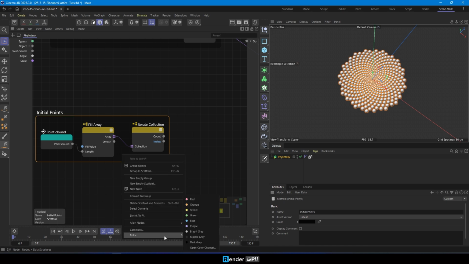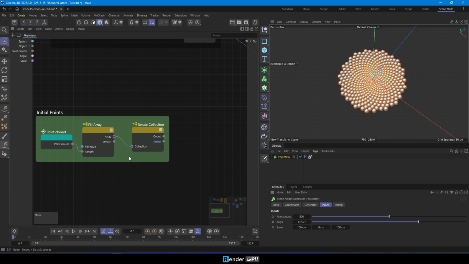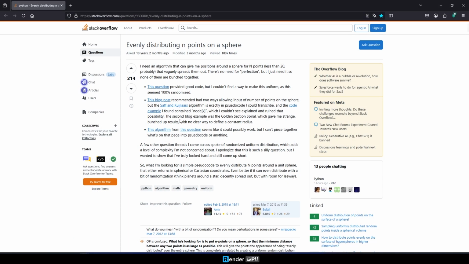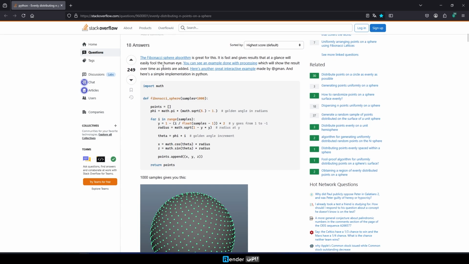Now, this next part gets a bit mathematical, and to be honest, I'm not a mathematician, but I came across a helpful discussion on Stack Overflow, where someone broke down the math behind Fibonacci lattices on a sphere. It's a great read if you're curious about the details.